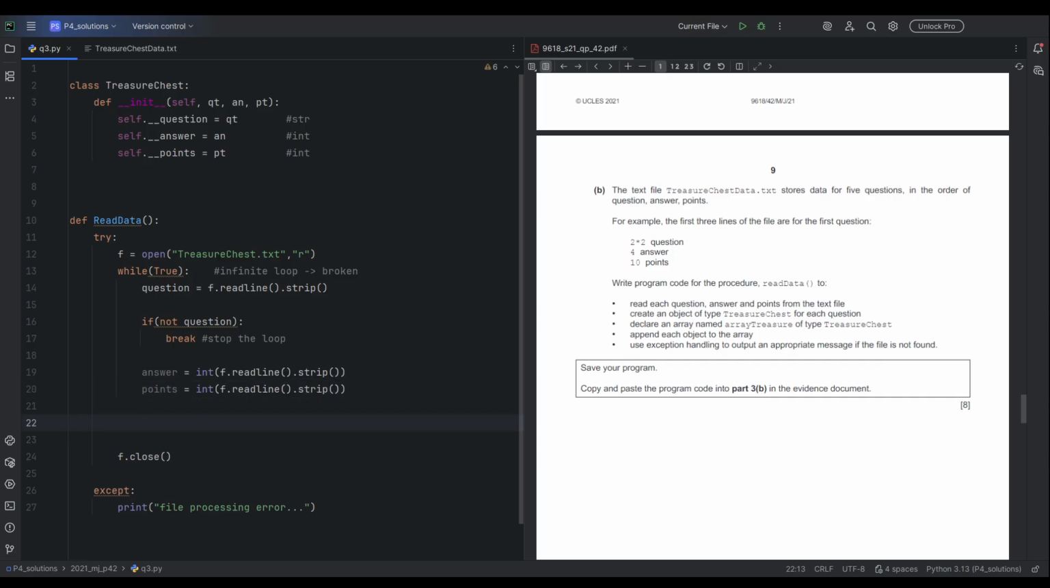Okay, once this is done, we have to create the object. So the name of the class is treasure. Then we have the question, then we have the answer. For the question, you can just use the alternative that I told. So if the length of the question is equal to 0, there's nothing, it's empty, then we're going to break. Then we're constructing, so we have the question, the answer, and then the points. So this will create an object of this class with these three values in the constructor.